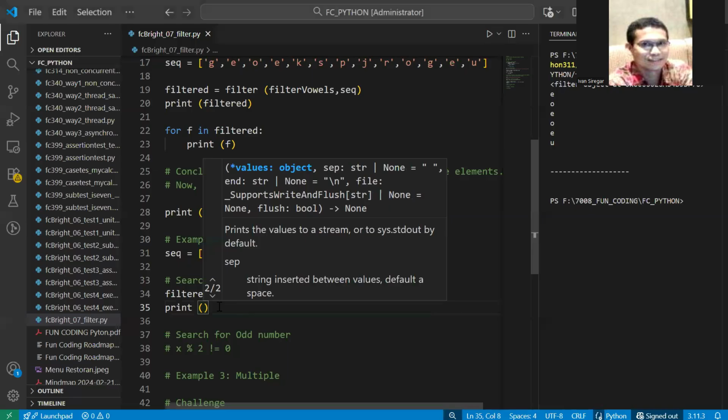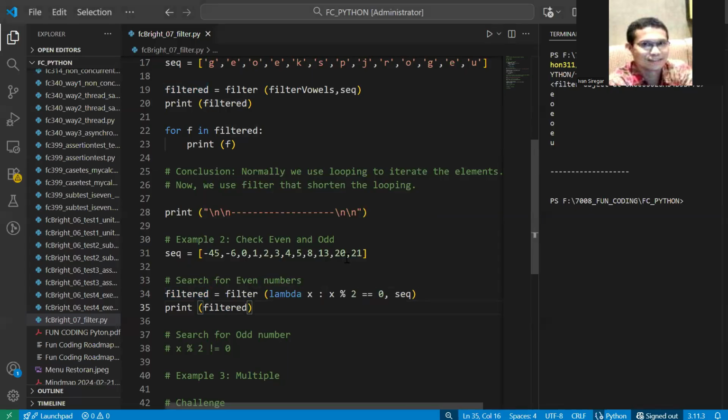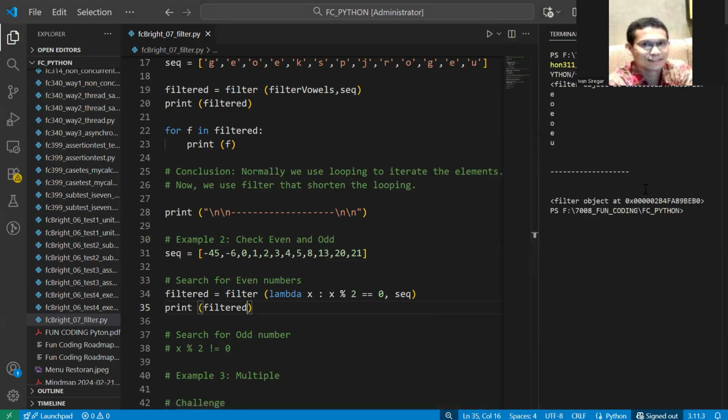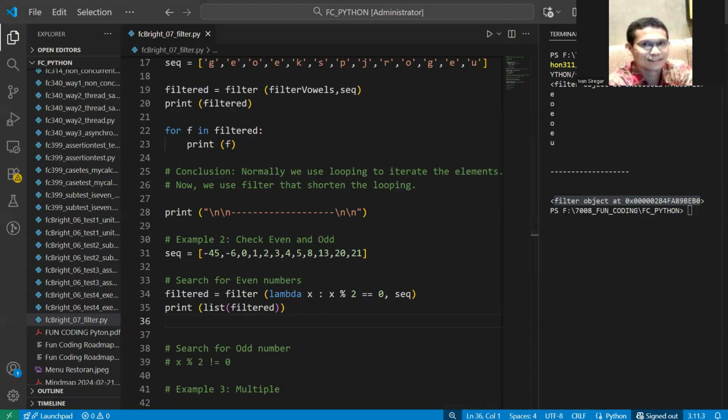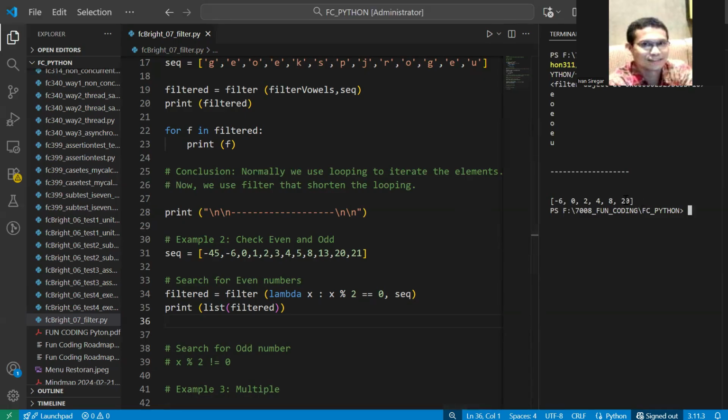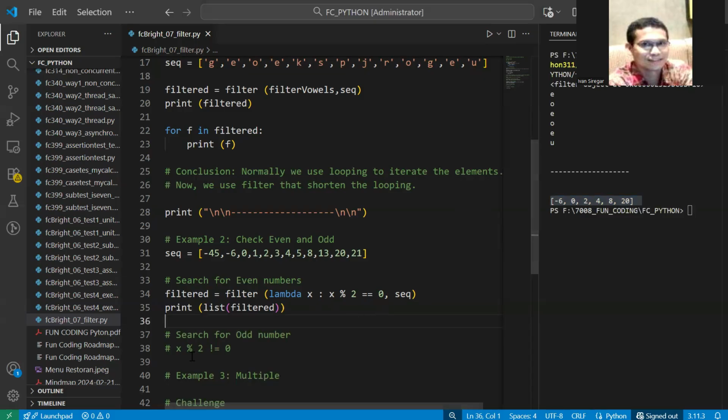When you print the filter here, it will be printing out, as we see here, the memory. Okay, but this is actually bringing all of the values, but you have to make a conversion. This becomes the list. Okay. Now by doing this, you will have all of the values captured from the filter. So this is all the even numbers. Okay, very good. So you adjust your code.